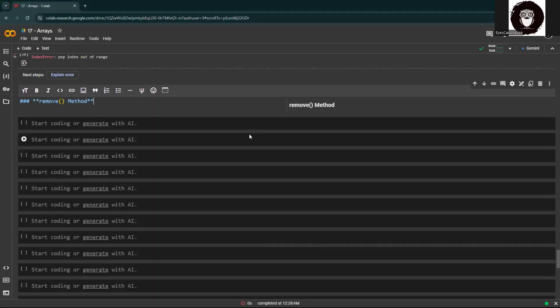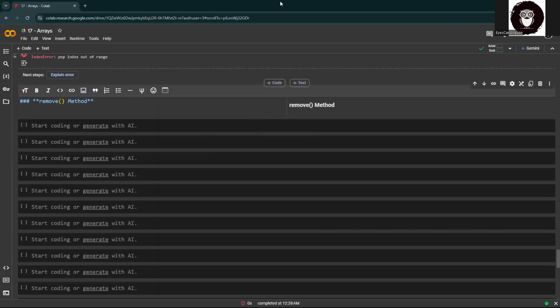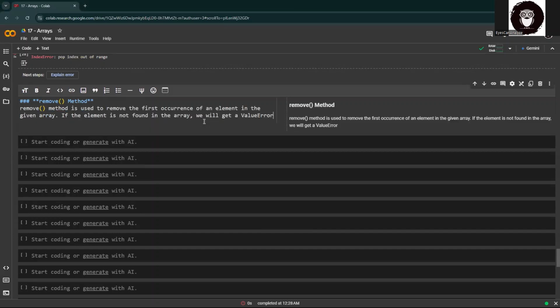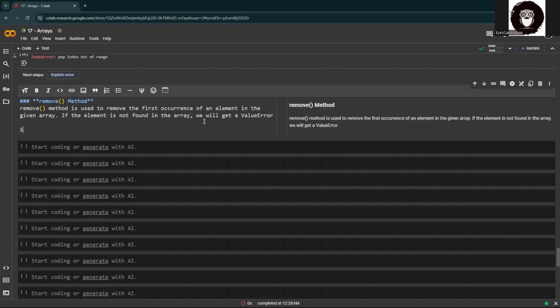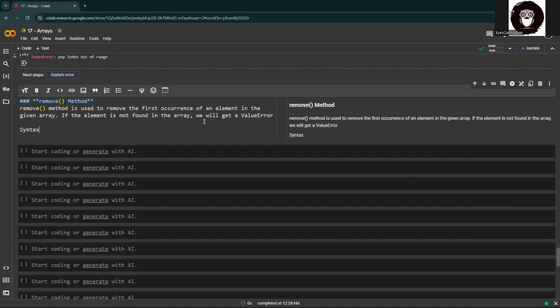Hey guys, today we'll try to understand the remove method for arrays. Now, remove method is pretty simple. It is used to remove the first occurrence of an element in the given array. So here, unlike pop method where you have to specify the index number, here you have to specify the element by itself. But if the element is not present, it will come up with a value error since that particular element is not available within the array.